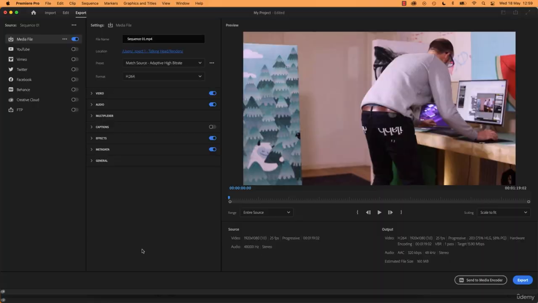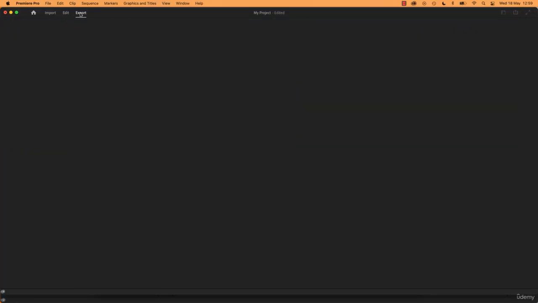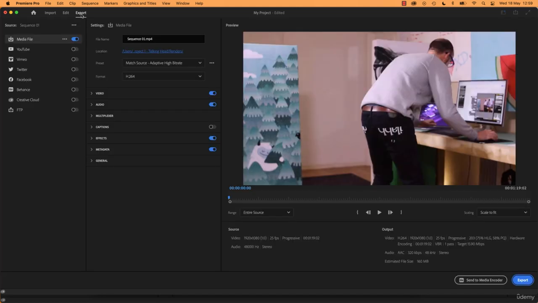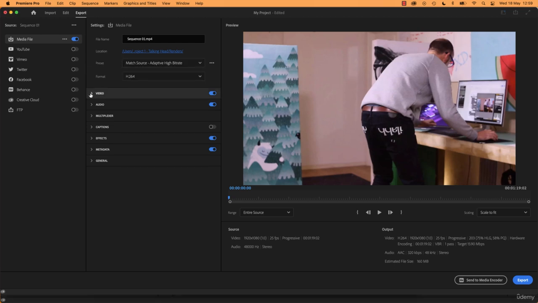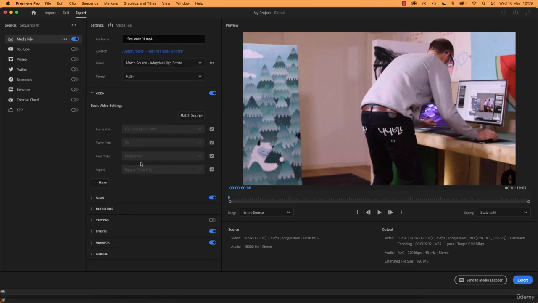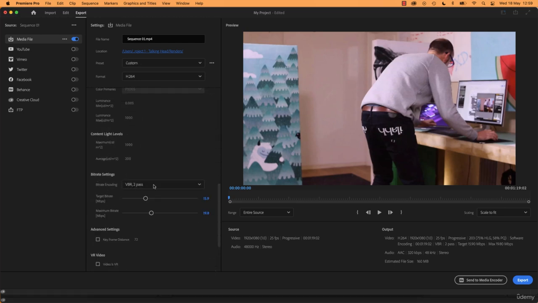So let's go back to edit. We're in the new version, we go to export, and we want to find those bitrate settings. So we go down to H.264, great. It's already set to adaptive. I want to go to video. I can't see bitrate settings here, so I go to more, scroll down, and there it is, VBR2.